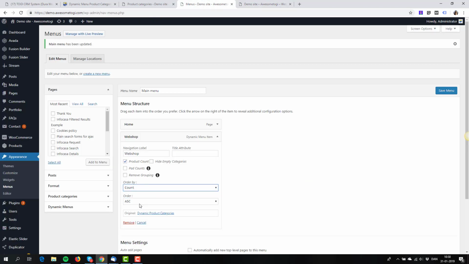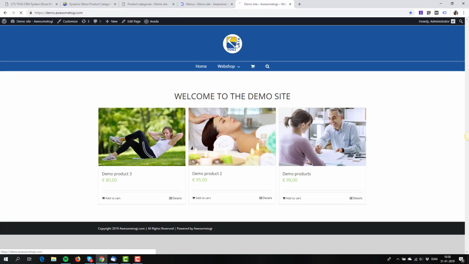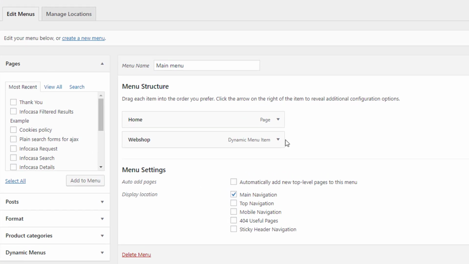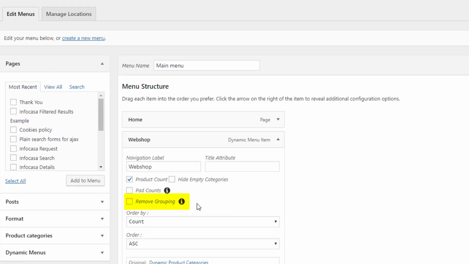Now I'm going to sort the menu by count. I'm going to say the count is going to be ascending. I'm going to save it. As you can see now, the sorting changed so that my men's category with only 2 is displayed before the other ones. Now let's have a look at a very important option, the remove grouping.